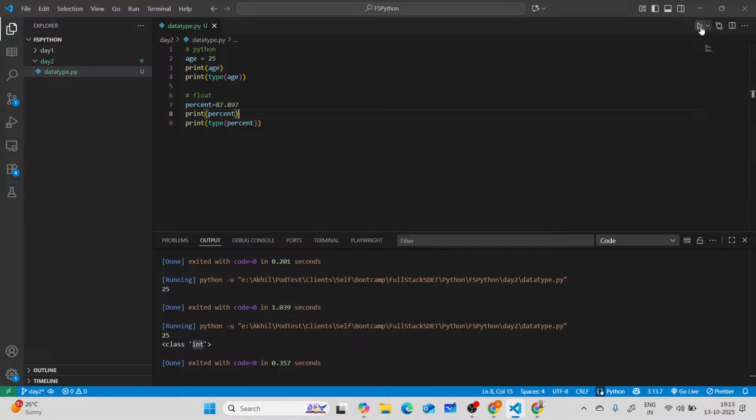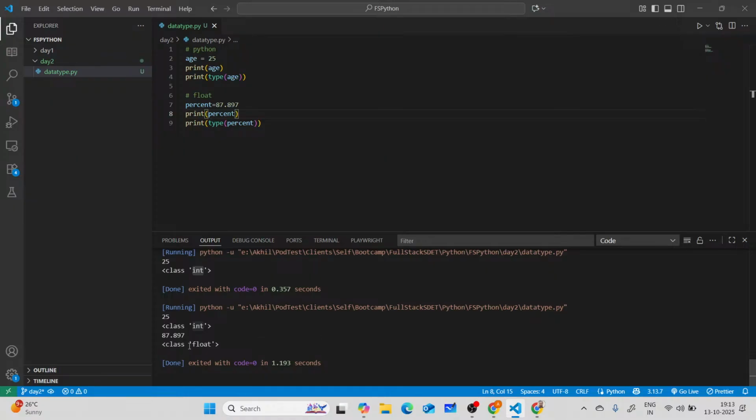Run it. What is the output? See this? This is of float type, right? This is a float type, as the name says. Now you might be wondering why it is giving class. I did not create a class, right? But it is all class.